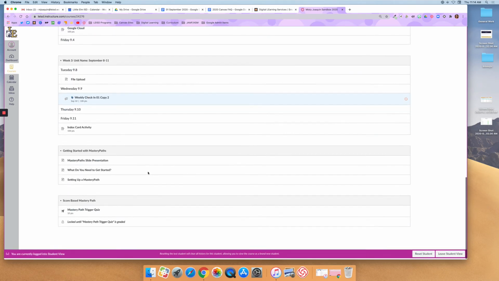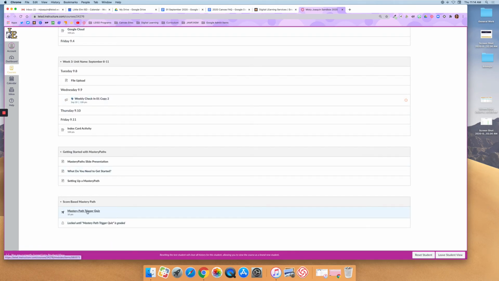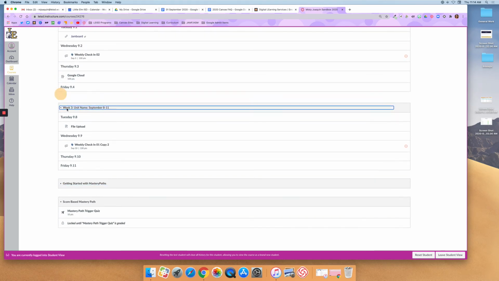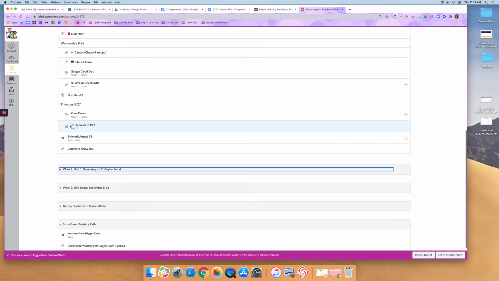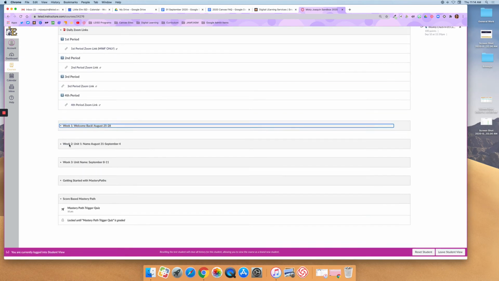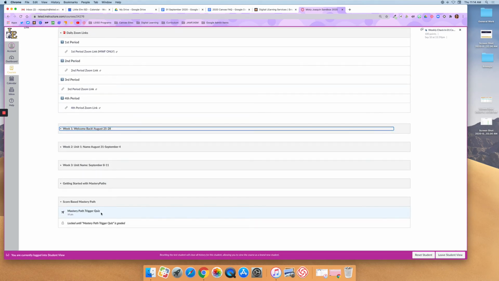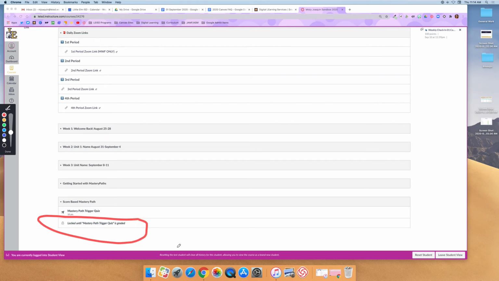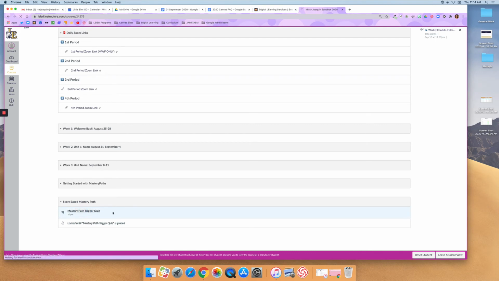Okay. So you can see down here, this, and let me collapse these other modules, guys. Sorry about that. All right. So here's the path, and then you see here that it says locked until Masterypath trigger quiz is graded. So they cannot get to the rest of that content until they've taken this quiz. So as the student, I'm going to come in and take this quiz.